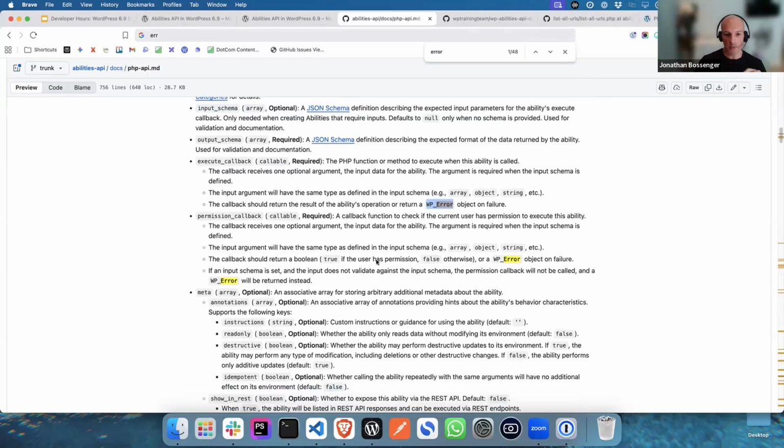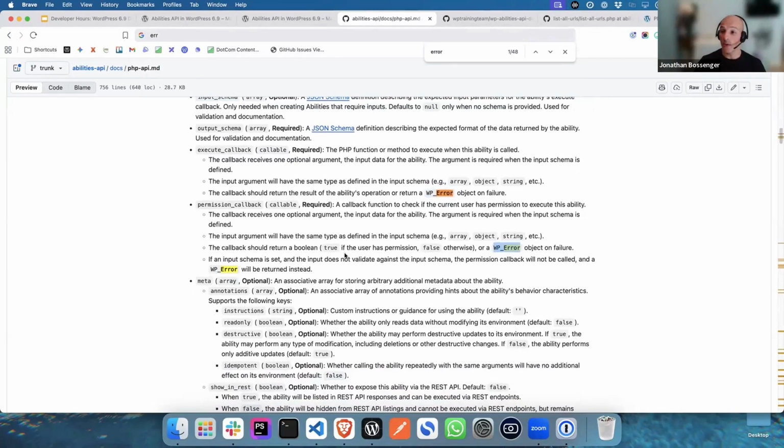Also, in terms of permission callback, you can use booleans or error on failure. There's also internal error checking. So with the validation of the input and output schemas, there's internal use of the WP error object. So all the WordPress error functionality we're used to is built in by default.